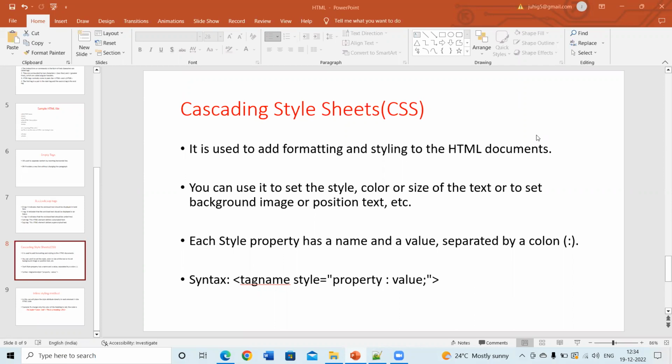Today we discuss a very important topic of web designing, cascading style sheets. It is used to add formatting and styling to the HTML documents. You can use it to style, color, or size the text or to set background image or position of the text. Each style property has a name and a value separated by colons.